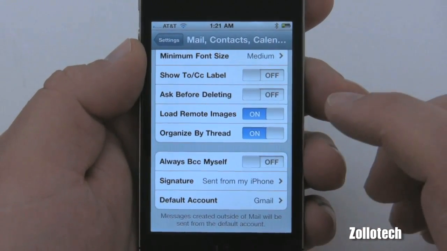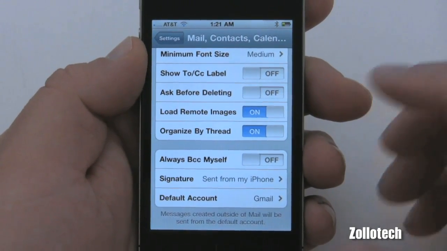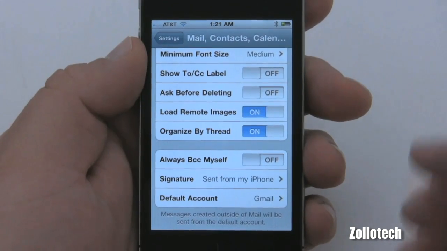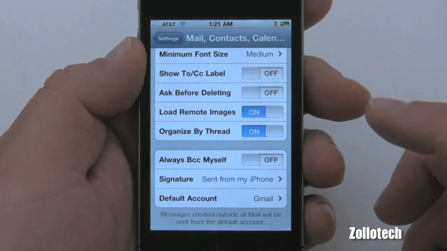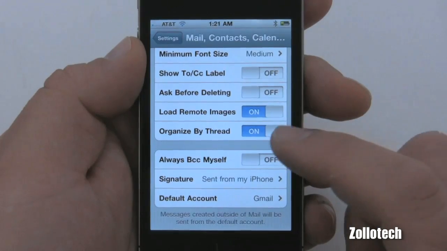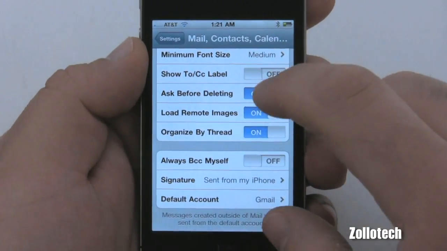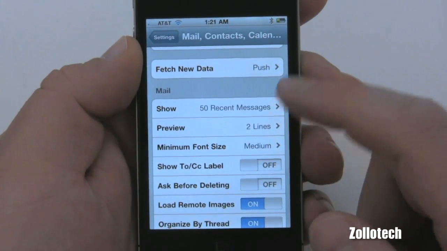You can organize by thread, and what that means is in Gmail, you can organize your email by thread, in that with the same email address, you're having a conversation with someone, they kind of group together, and you can either do that or not do that. I tend to like that. Some people don't, and that's fine. Just shut that option off. It's all under settings. Ask before deleting. No, I don't need that. Okay, so we have preview and a bunch of different options.